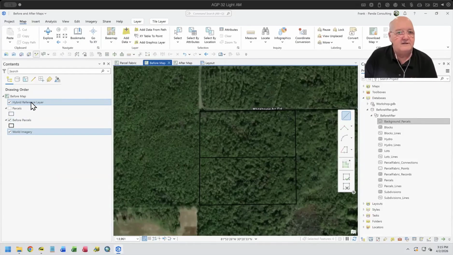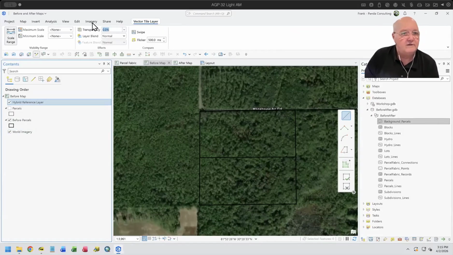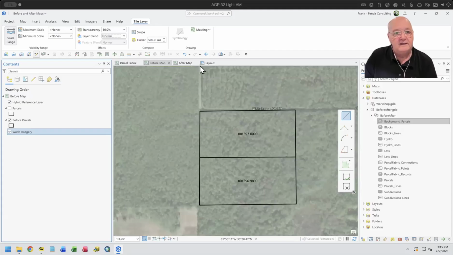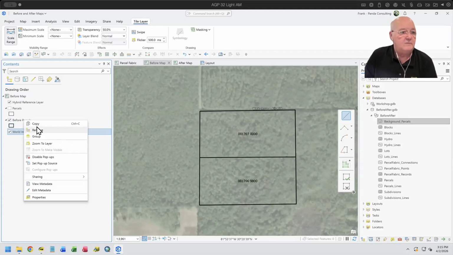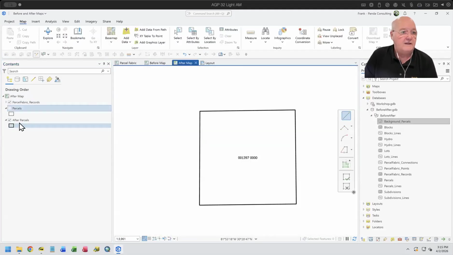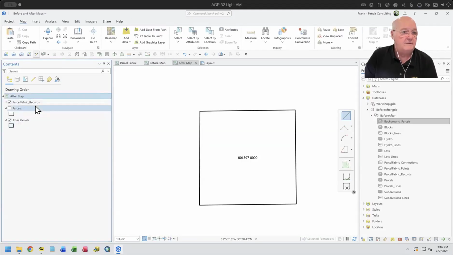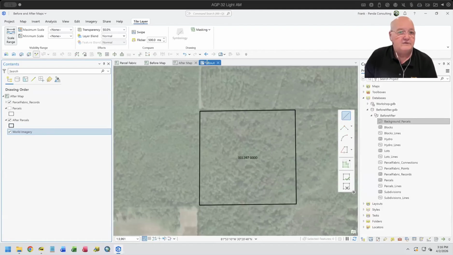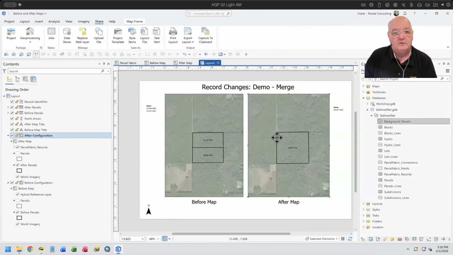And obviously this is in an area. Let's make this 50% transparent on here, to make it a little bit cleaner. I can take this same one and copy it and paste it over to this map, so that when I have this layout, I have the same thing in both.